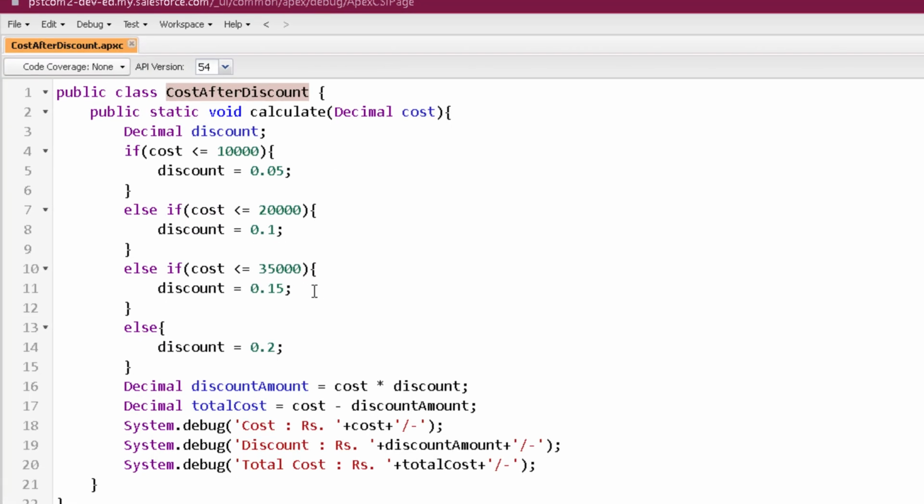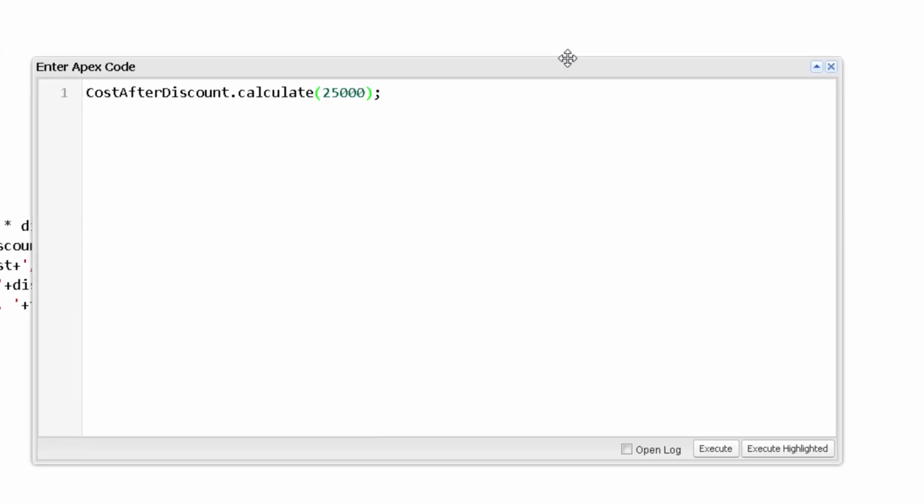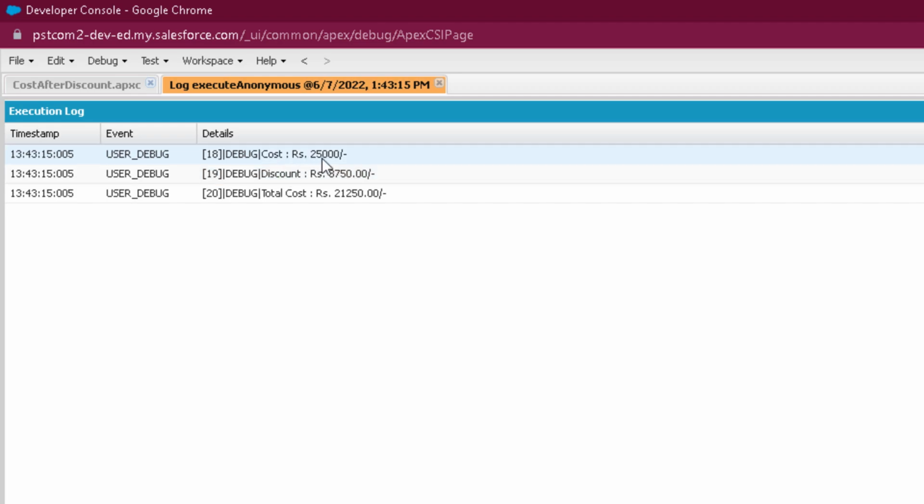Now let's run a program where the cost is greater than 20,000 and less than or equal to 35,000. So let's enter 25,000 and click on execute. And now you can see cost is 25,000, discount amount is 3,750, and hence the total cost is 21,250.